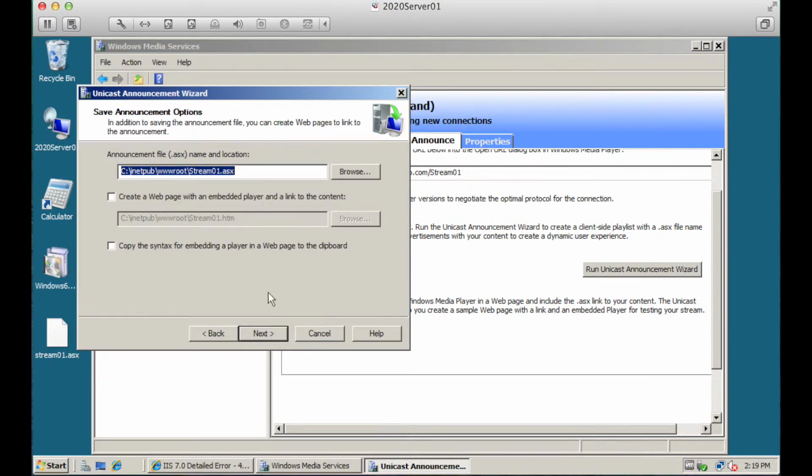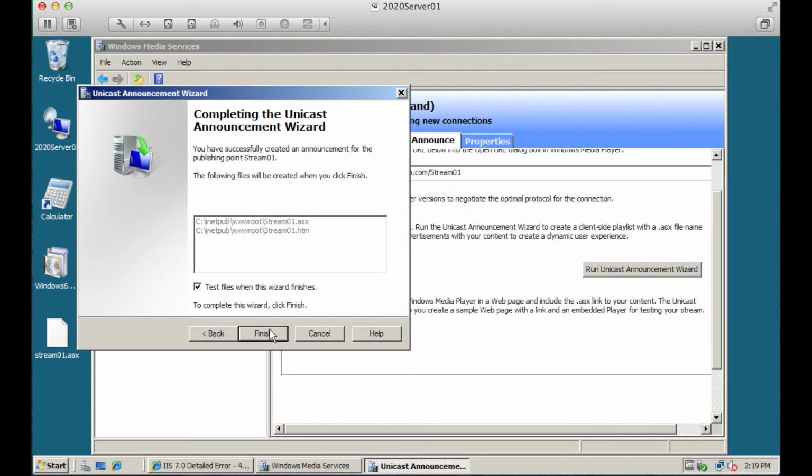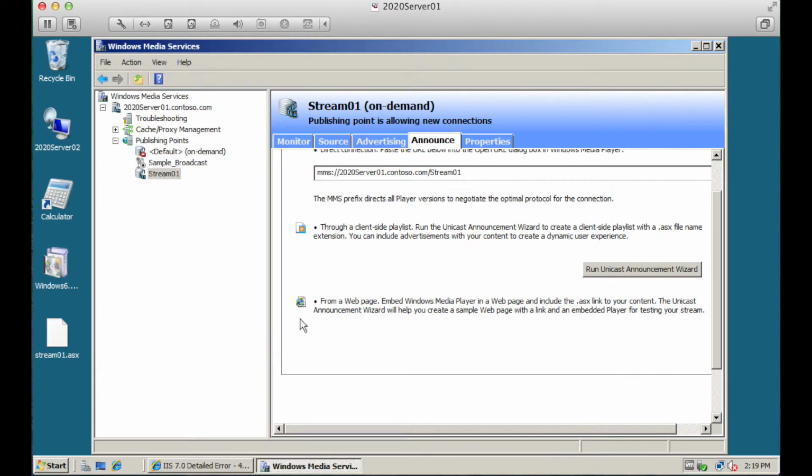Click Next, Next again, and we're going to check the box where it says to create a web page. And then we're going to click Next. We're going to click Next again. We're going to uncheck the Test the Files when the wizard finishes checkbox and click Finish.